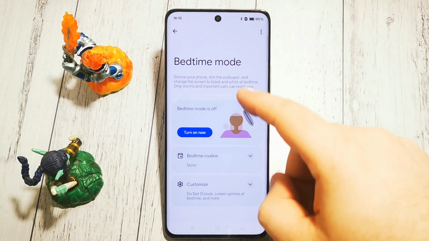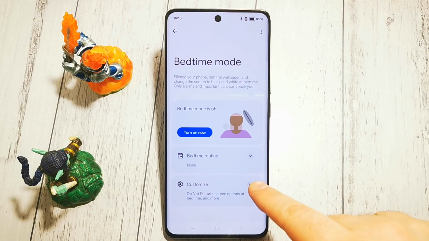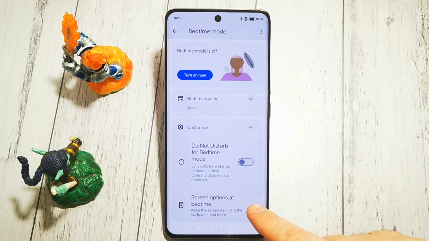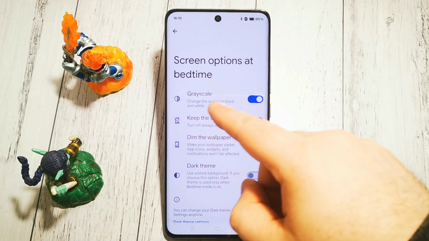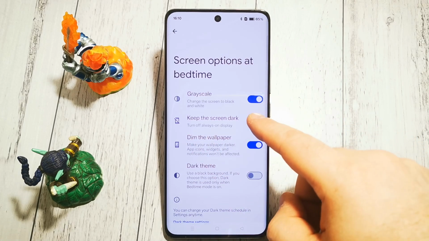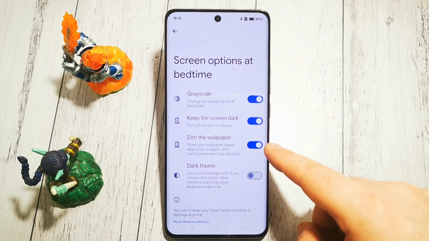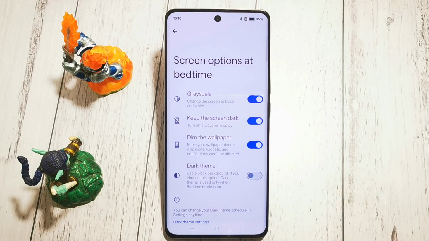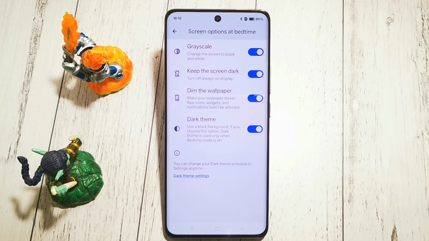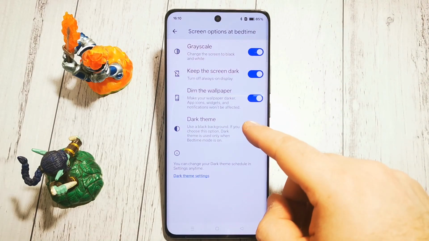Where are the screen options? They are here under the customize option and at the very bottom, bedtime options, at screen options at bedtime. So we have the option to enable or disable grayscale, the option to keep the screen dark, the option to dim our wallpaper, and the option to enable our dark mode, or dark theme, rather.